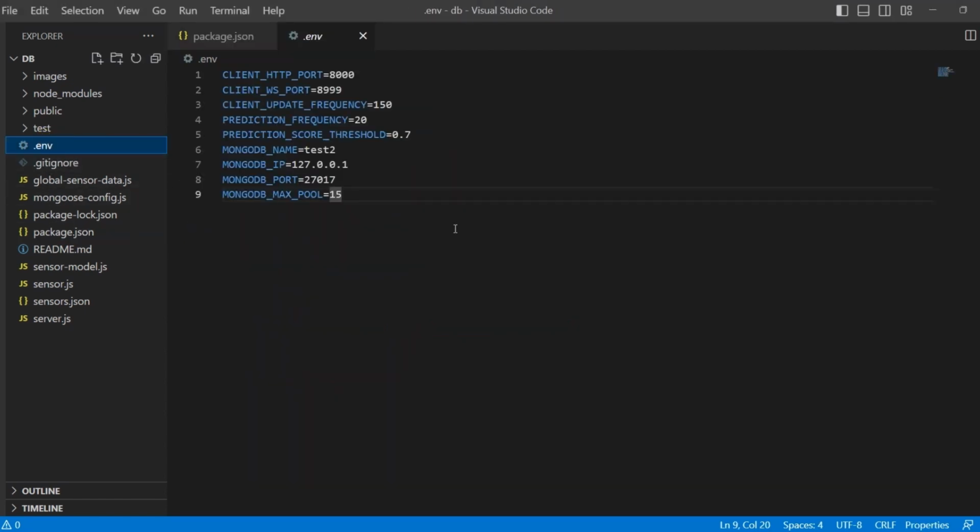Here, we can observe several settings that have been moved from the codebase to our .env file. These include the client HTTP port, the WebSocket port for client connections, the frequency at which sensor data is updated, in this case, once every 150 milliseconds, as well as settings for object detection frequency and score threshold. Additionally, we have MongoDB settings such as the database name, IP, port, and maximum pool size.